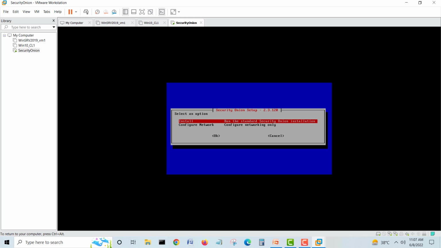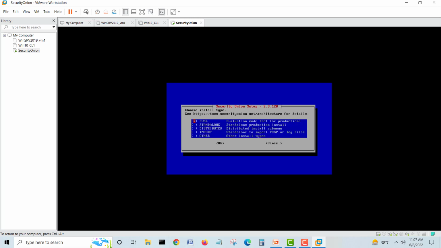Here we will choose run the standard Security Onion installation. Okay, here it is saying evaluation. We'll use standard to install, so we will run all our use cases and things on one box. Distributed, like if you want to configure a server for different services, you can use distributed. It's in a corporate sector, so as we required in our lab, standalone is enough. So we'll go okay.